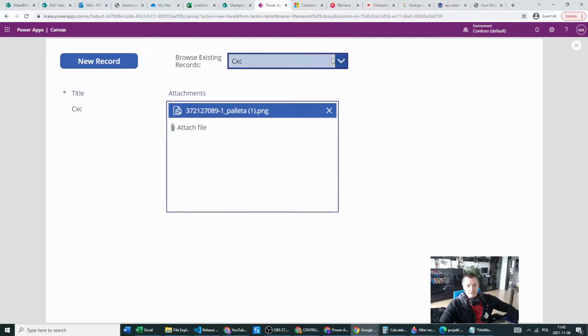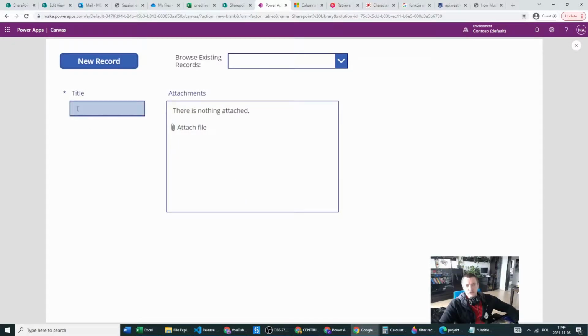So once again, when you click browse existing, you see all the existing files attached. And on the new, you can create the new one. So how do we do it?